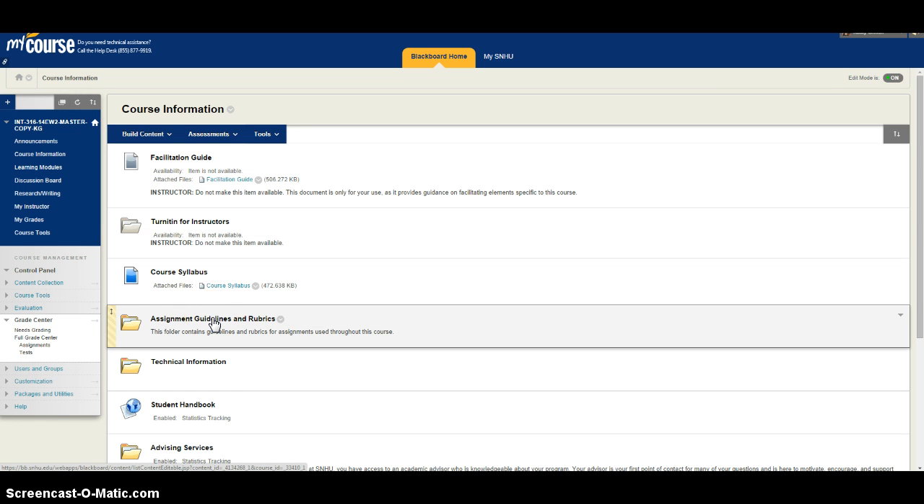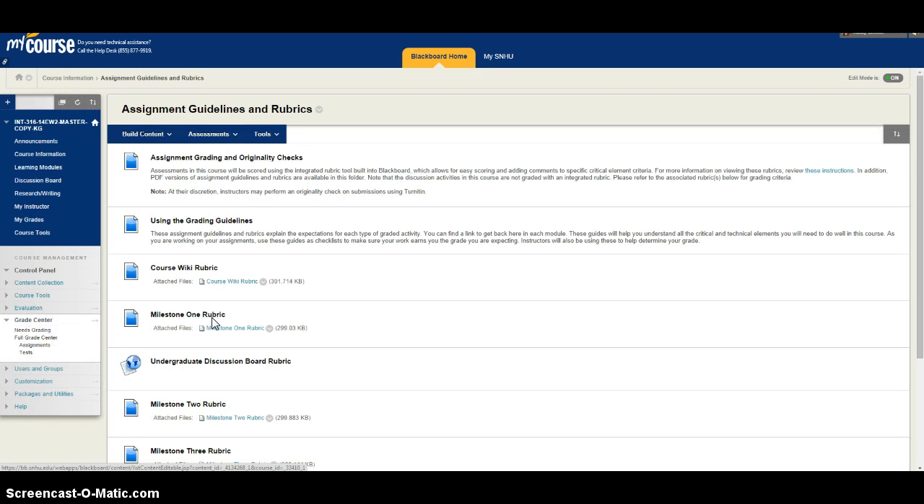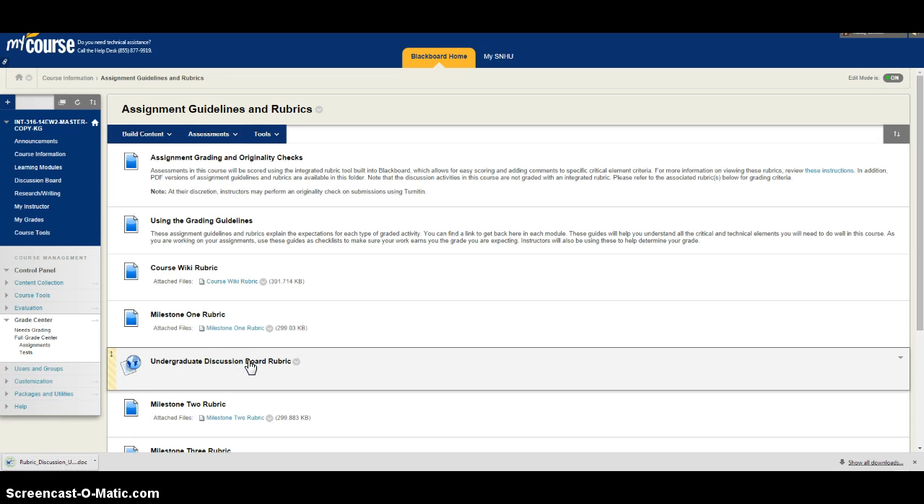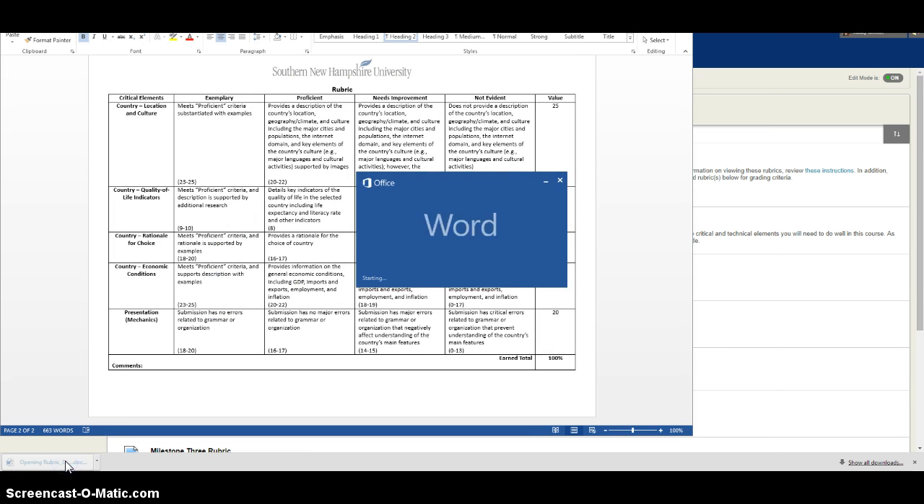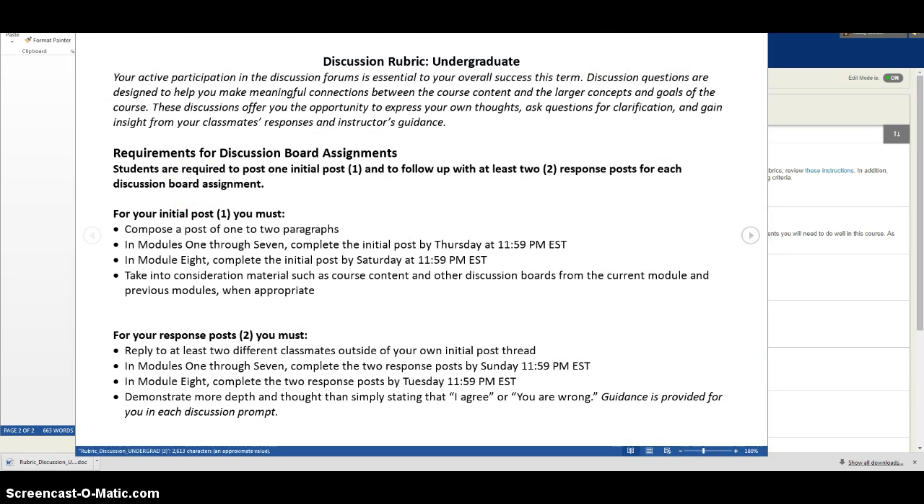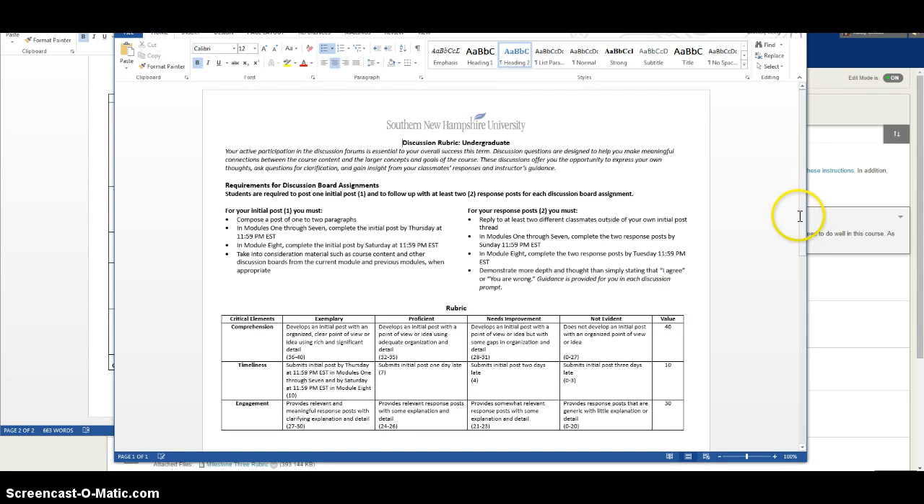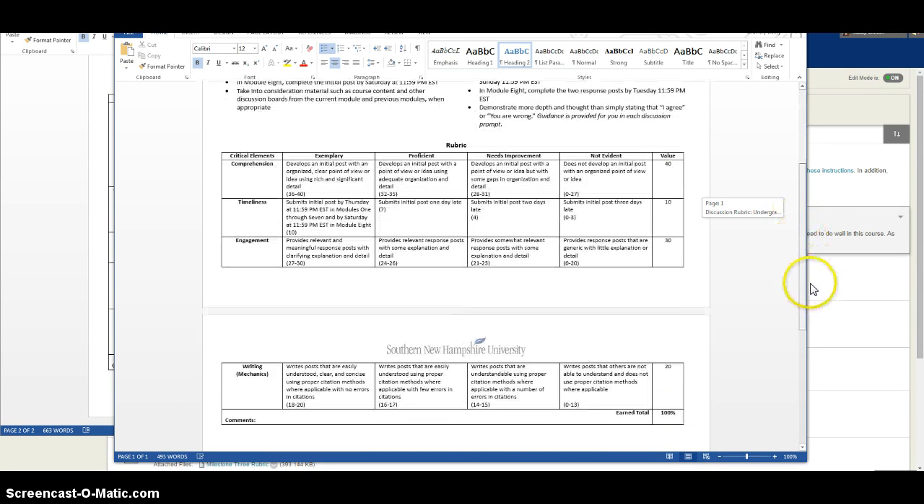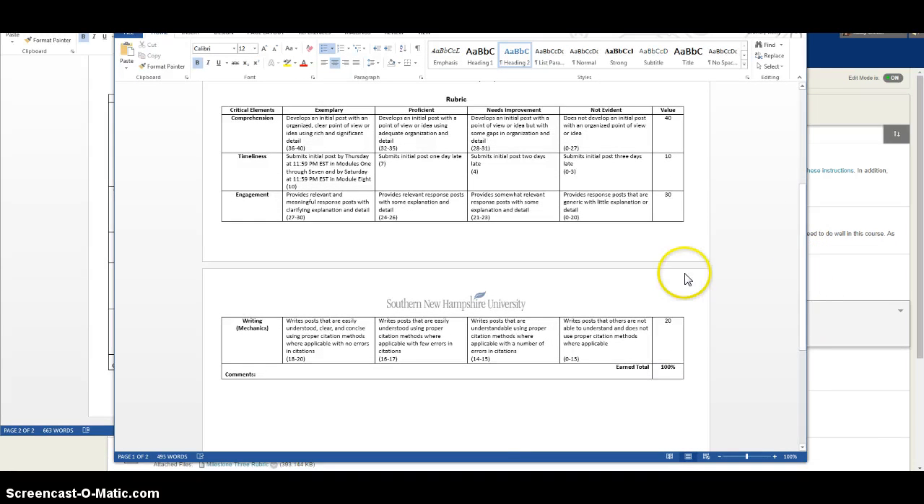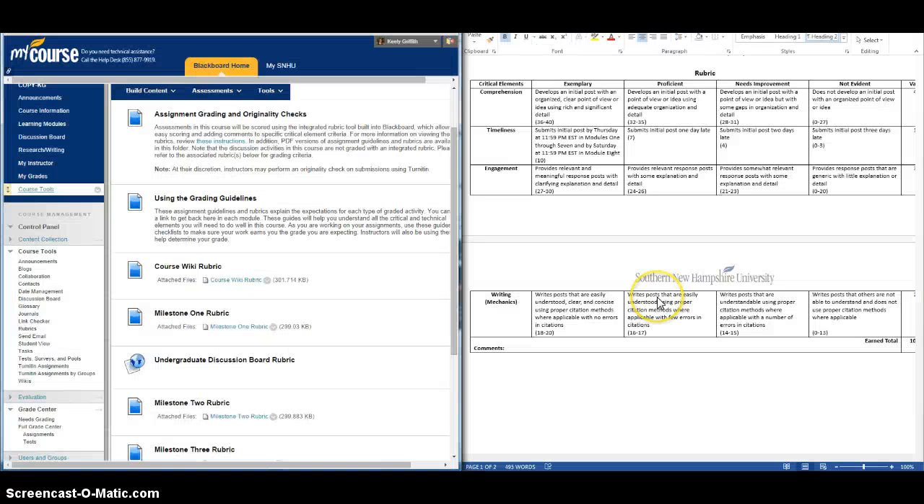Under the assignment guidelines and rubrics folder, access your undergraduate discussion board rubric. This is the file that we will be utilizing to set up our rubric. I have now split my screen so that you can see both the rubric within the Word document and the rubric that we're going to set up.